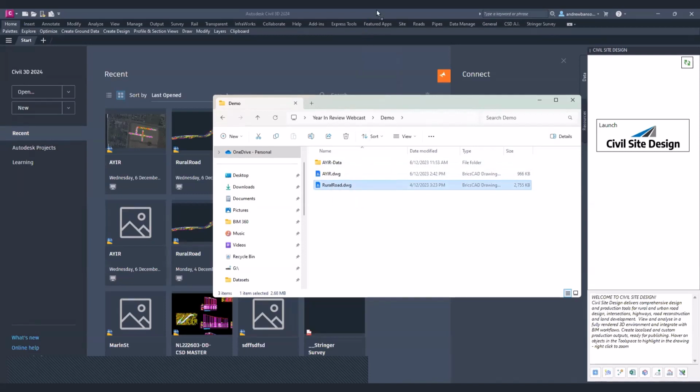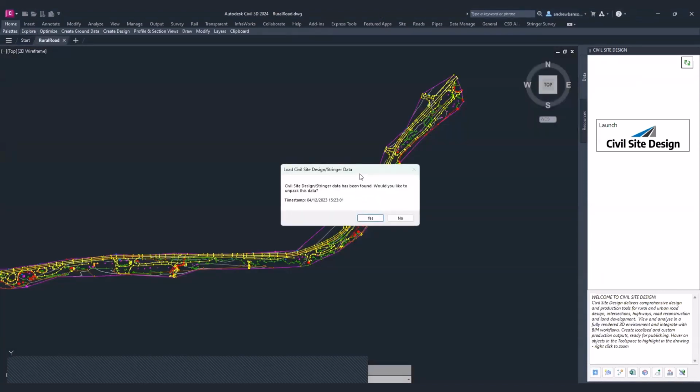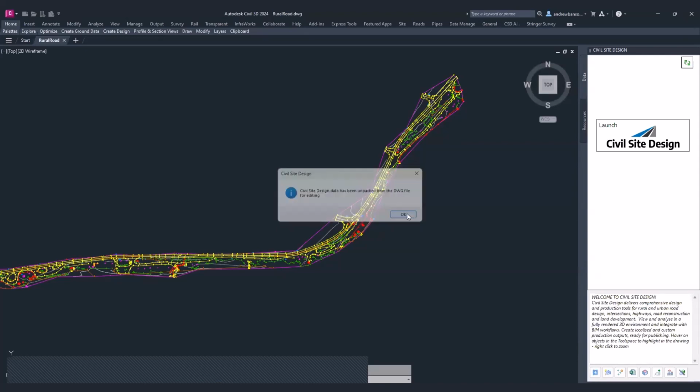So I'm going to open up this drawing. One of those changes is timestamping. So the software's detected civil site design data exists in the project, and it's asking me whether I want to unpack. It's saying here, this is the time of the data that's currently in the drawing file. Okay, so I'm going to say yes, I'd like to unpack it.